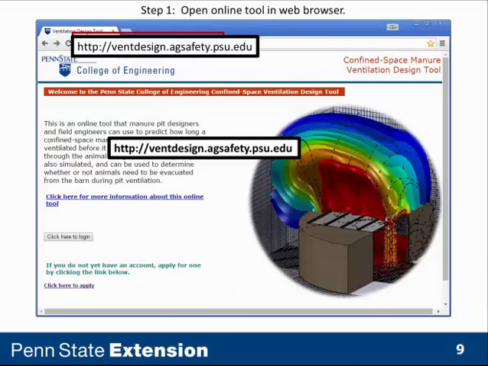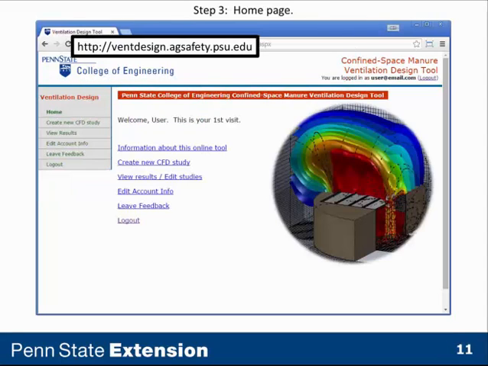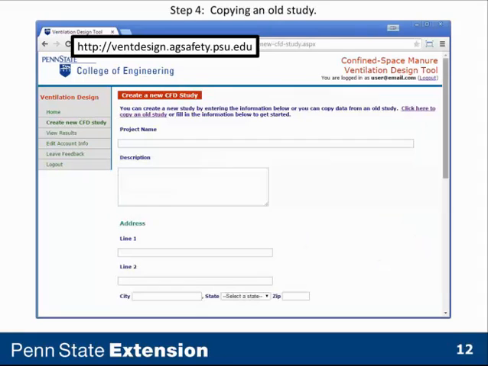To input the data, we access the website ventdesign.agsafety.psu.edu. Log in. Once again, you put in your user email address and your password. Log in. We come over here to create a new study. We'll click on that. And then you have to give yourself a new project name.